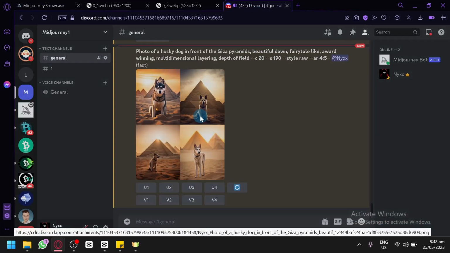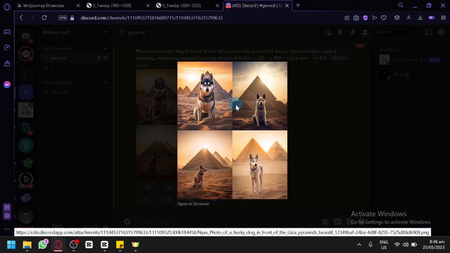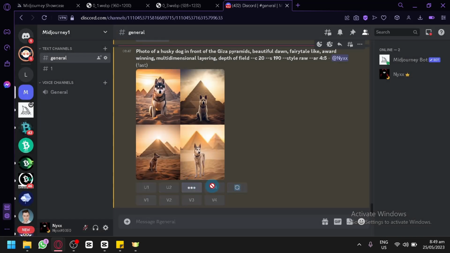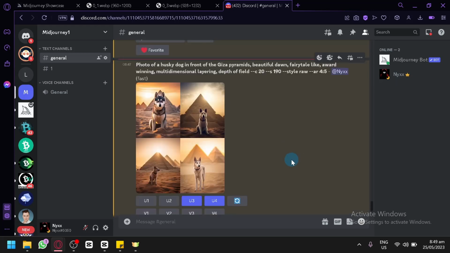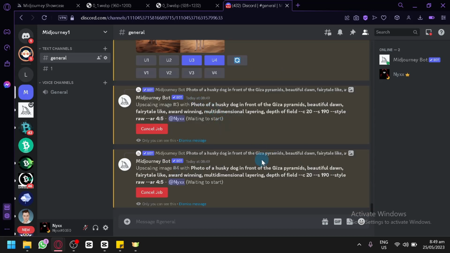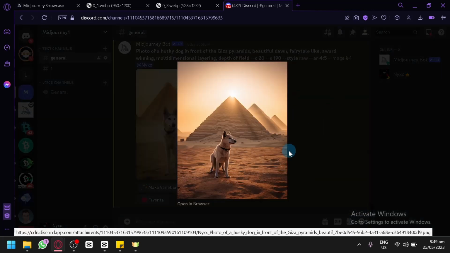Now going back here, as you can see, we have our husky over here. Very amazing details. Each and every one of them has a lot of details. For example, the third and fourth one, I think those are the most realistic ones. It's like someone really took a photo of a husky in the desert. So we're going to wait for it. As you can see, this is our fourth image.